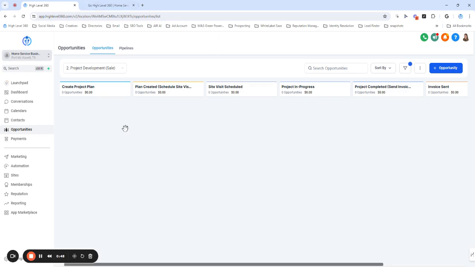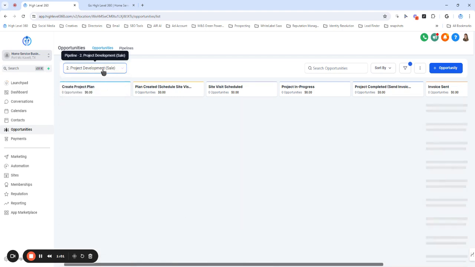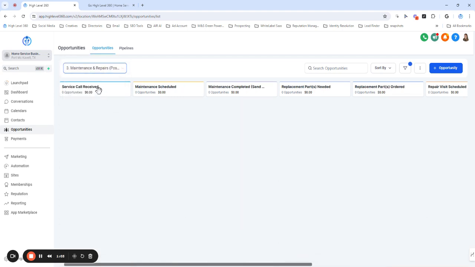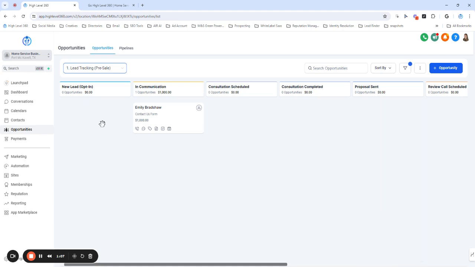All right, so here we have our opportunities. So we actually have 3 pipelines in this snapshot. Now these are all based on the home service industry. So for instance, we have our lead tracking, our project development, and our maintenance and repair pipelines. Now within each pipeline, we've crafted the opportunities to match where they could coincide with any sort of home service based industry, whether that's solar, plumbing, window repair, roofing repair, any sort of home service based industry.